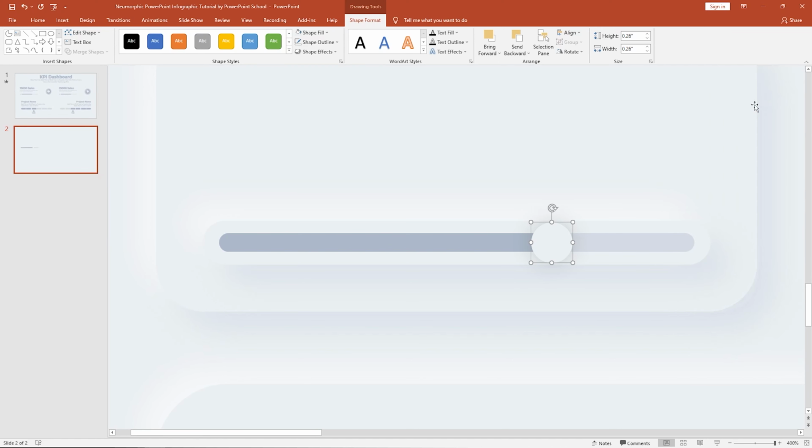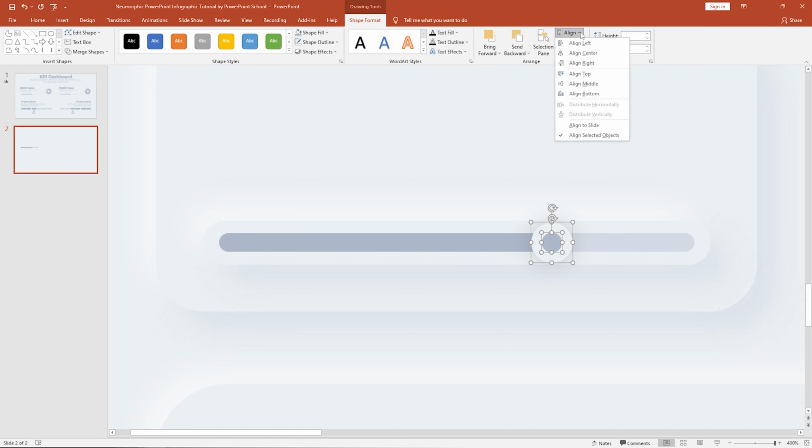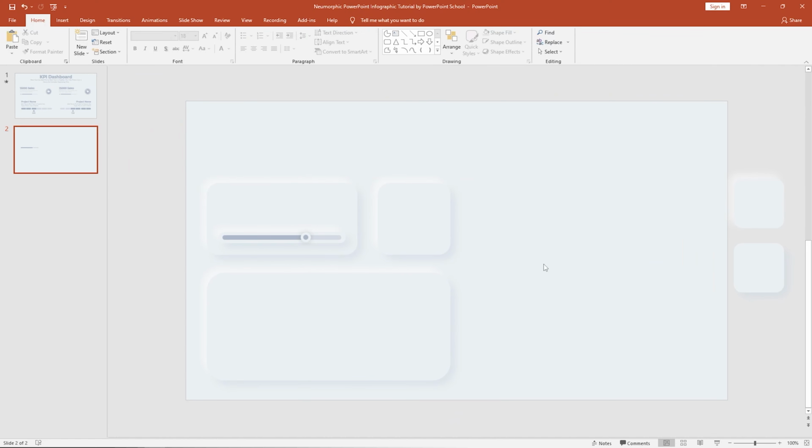Now what I'll do, I'll pick another oval shape. Holding Ctrl Shift, drag it over here, change its color. From Shape Outline, remove the outline. Holding Ctrl button, select these two. From Align, select Align Center and Align Middle. Then press Ctrl G to group them together. So we have created the first object. Now we can create the second one.